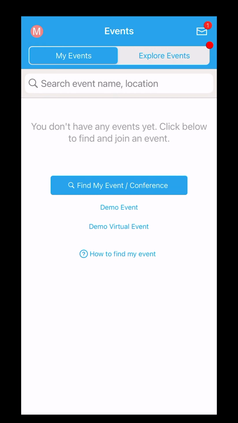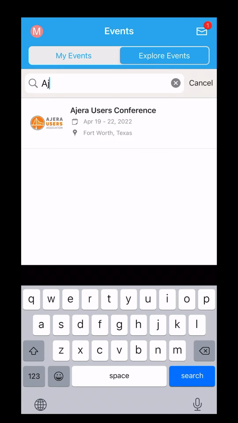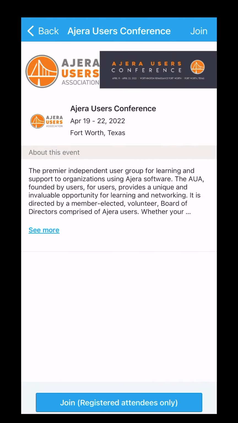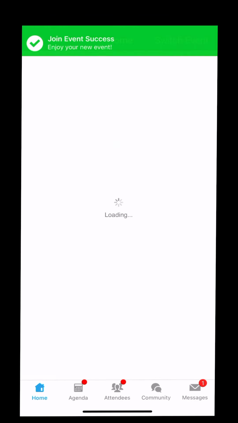After you've selected your profile information, you're now wanting to look for your event. To find my event, go to the search bar and start typing your event. You will need the event registration code sent to you by your organizer. Put in this code and Whova will open that event.